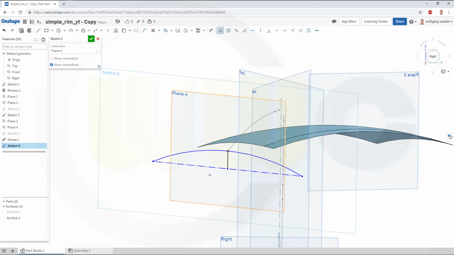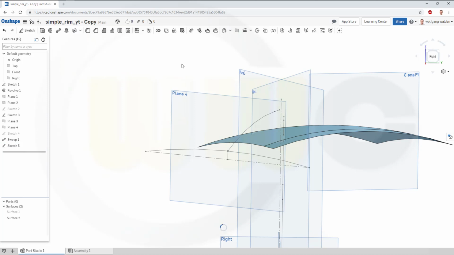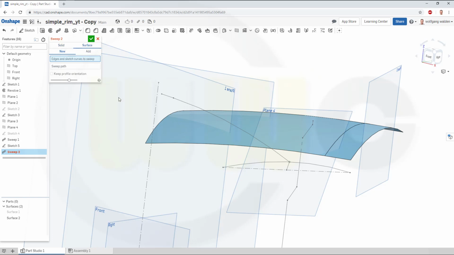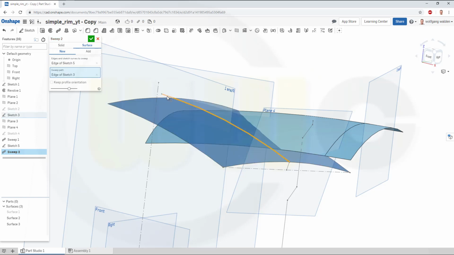Okay, and now I can move this slightly up and draw this maybe like that. Confirm. Let's make a sweep. Surface sweep. I want to sweep this sketch along that path and confirm.